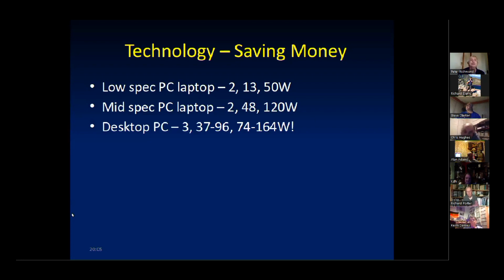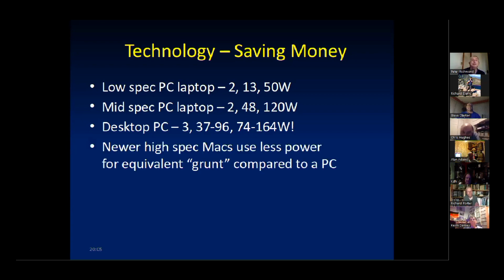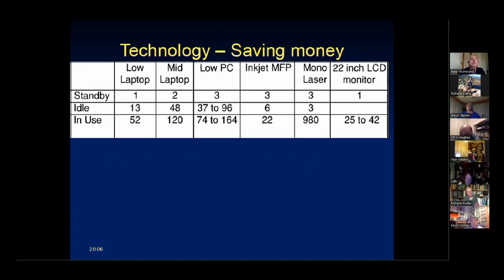But if you look at a desktop PC, a sort of low-spec one, 3 is standby, 37 to 96 for the idle, 74 to 160 watts for doing stuff. And as mentioned here, newer high-power Macs use less power for equivalent grunt compared to a PC. So that's quite interesting to see. And of course, they've been partners with ARM since pretty early on as well.